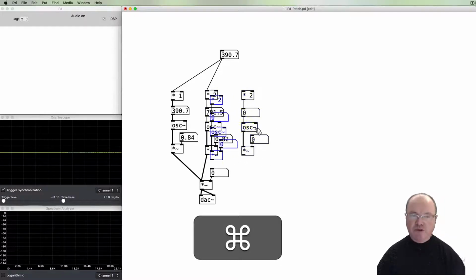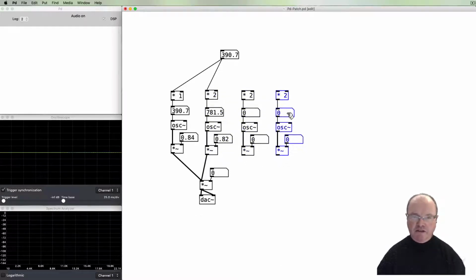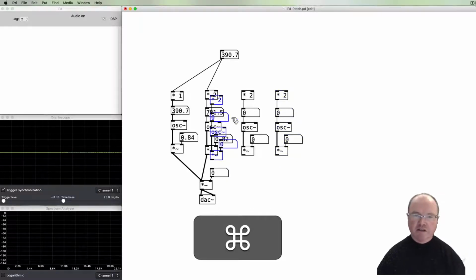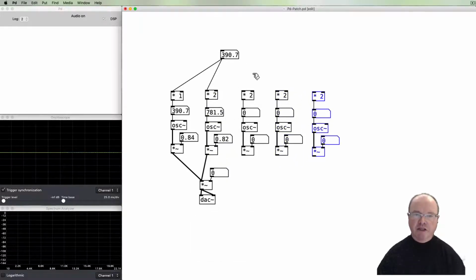So I'm going to add a few more of these. Third one, fourth one, and say a fifth one, and then connect them all up. So this particular overtone will be 3 times the base frequency. This one will make 4 times, and the next one we make 5 times.